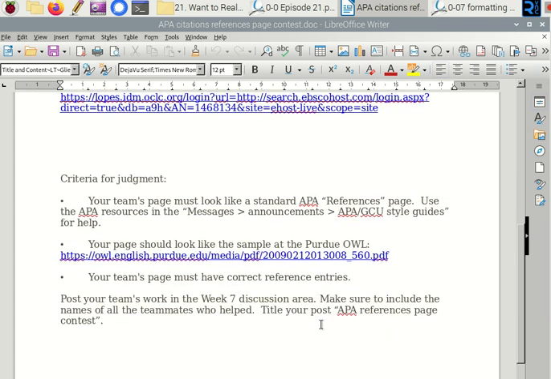Your team's page must look like a standard APA references page. Your page should look like the sample at the Purdue OWL. Looks like I've got a couple of options for pages there, or models that they could follow. Your team's page must have correct reference entries, and then post that in the week 7 discussion area. I can't remember now why I have 2. This seems kind of redundant.